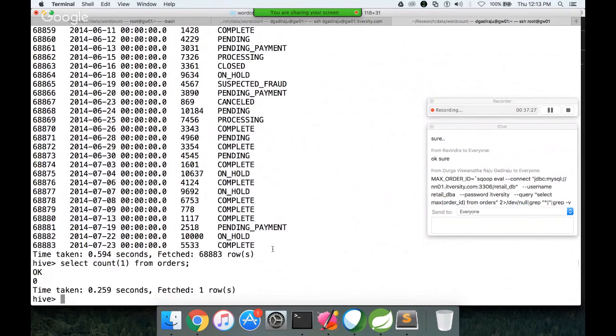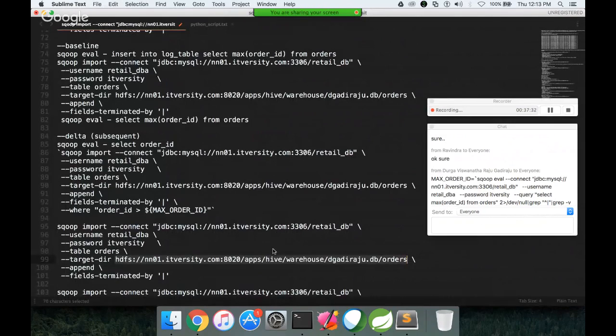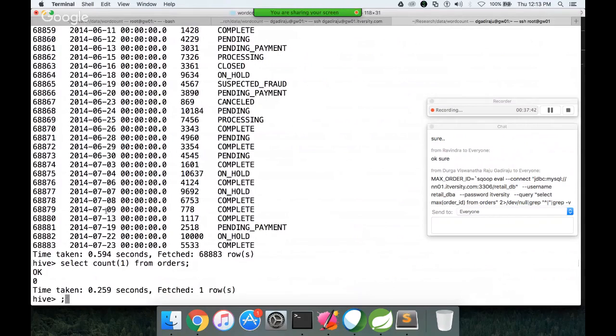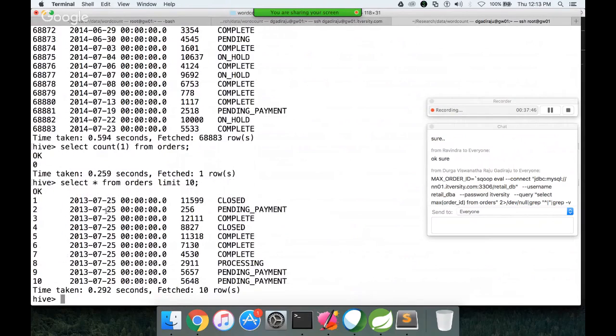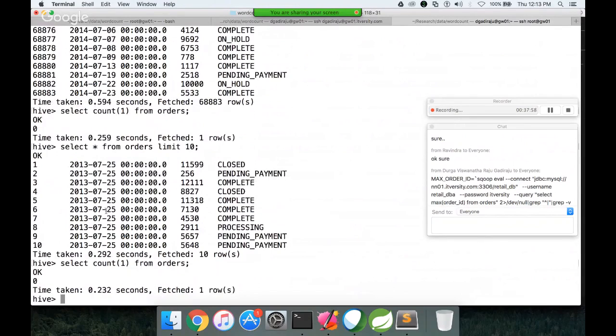If you remember this, I have imported the data yesterday, and then I have created this orders table. And then we validated with this query, select star from orders limit 10, and it gave the results. Because it is not using MapReduce here, it is giving the results directly. But when I run this select count from orders, it is giving 0 because the metadata is not updated.